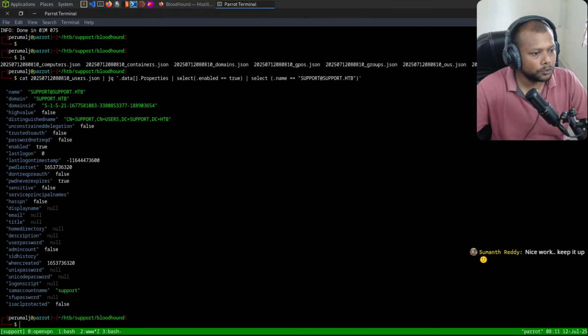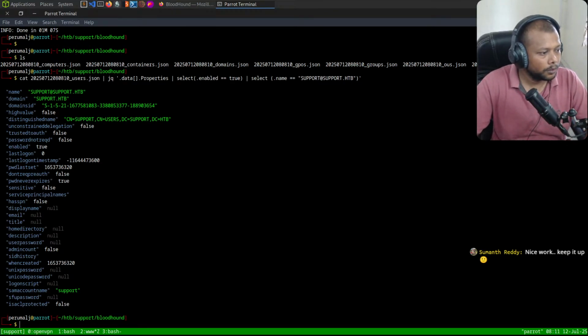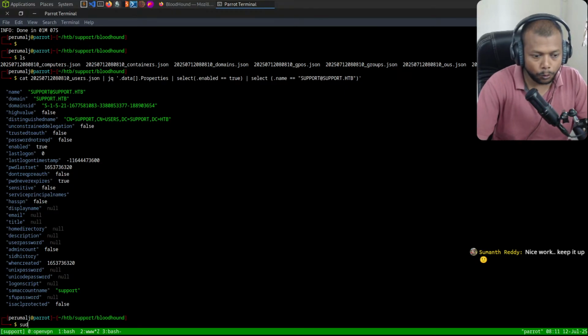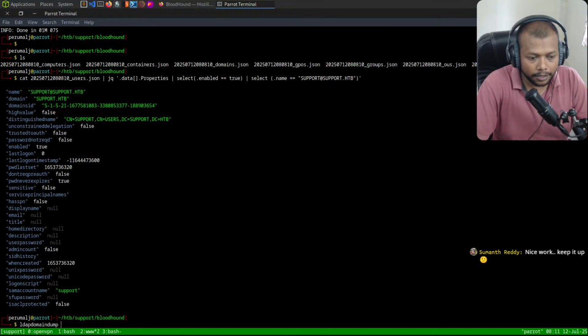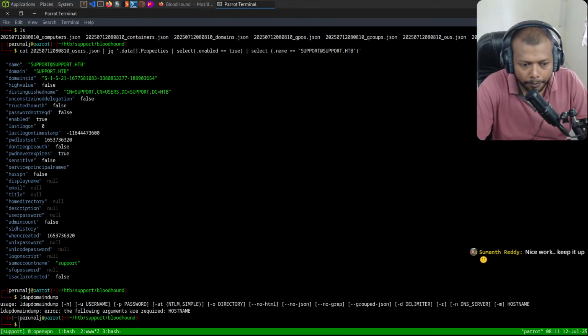I'm just taking some notes. In fact, the Python-based one is also missing the field we wanted, and now I'll go and use the LDAP search. Do I have ldapsearch here? I think I don't have it. I have a tool called ldapdomaindump.